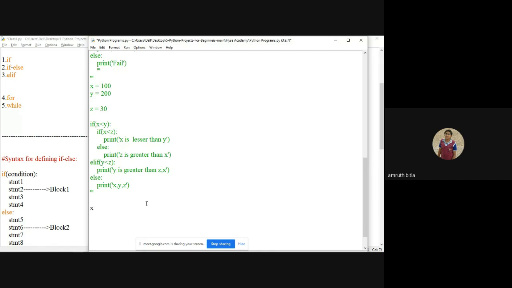One more, by using the input function, can you write it? No, Amrut, it's enough. Time is enough. Do practice now. Okay? Everyone, do practice. It's enough.